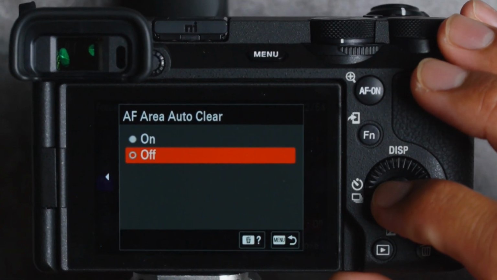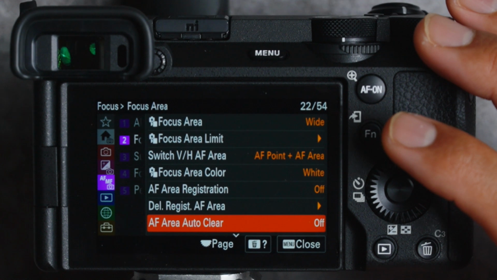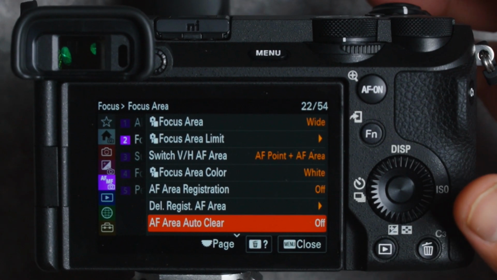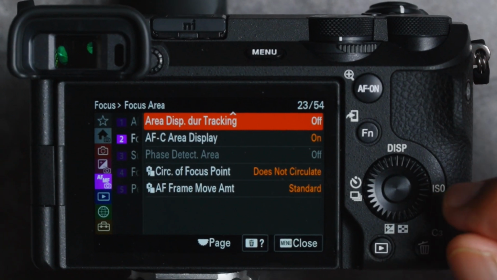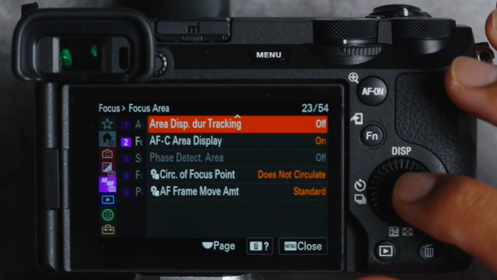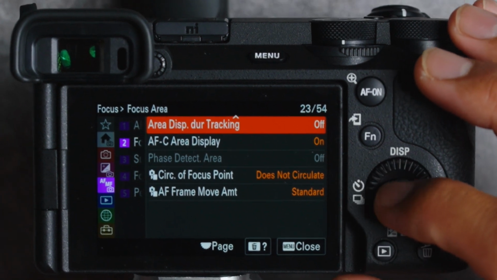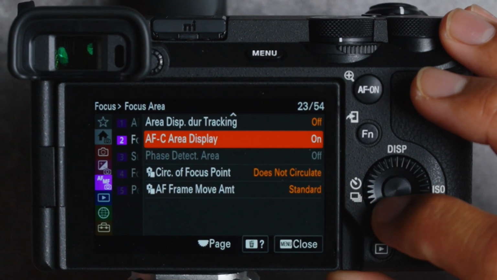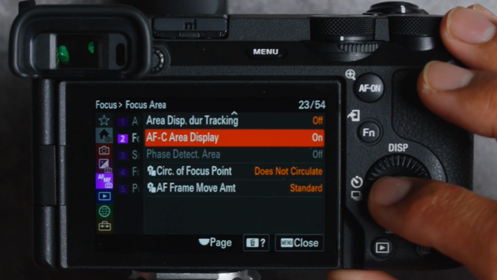AF auto clear. I just wanna go ahead and leave this off because I wanna keep the autofocus on the subjects and in the area that I want them to be even after I take the photo. Setting it on will ruin and clear my autofocus after I've taken the photo. Going down, area display during tracking. We're gonna leave this off. I really like the way that my camera functions without it on. Autofocus continuous area display.